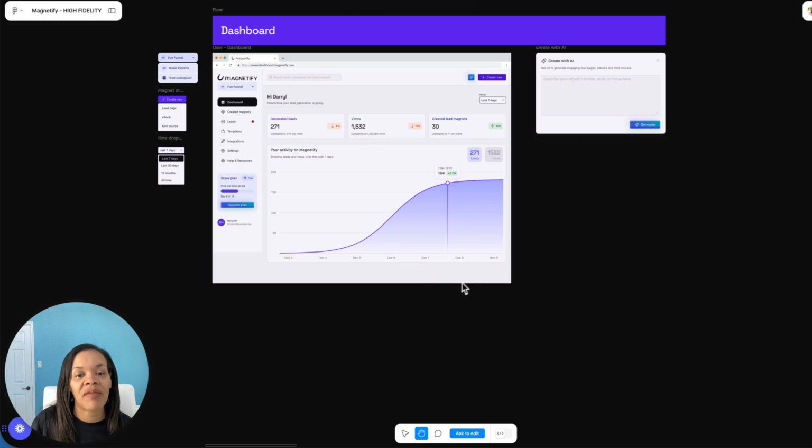You are going to have a snapshot of your generated leads, how many views your lead magnets have gotten, and how many created lead magnets you actually have in your library. You can set the time period from the last 7 days up to 30 to the year, so you can have like a snapshot of what is going on in your account.